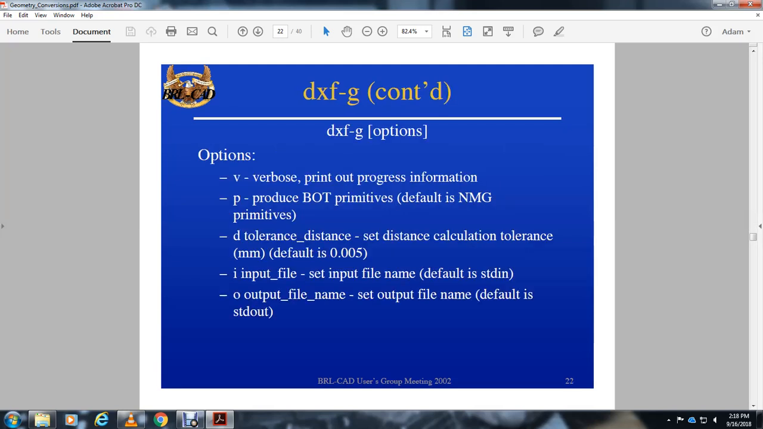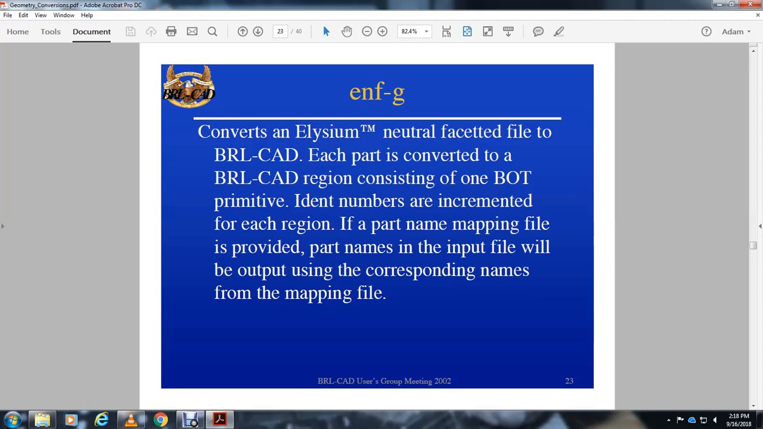DXF options: V, verbose, print the progress information. P, produce the bag of triangles primitive; the default is the non-manifold graphics primitive. D, tolerance is the distance calculation in millimeters, default 5,000. I, input file, sets the input file name, default standard input. O, output file name, sets the output file name, default standard output.